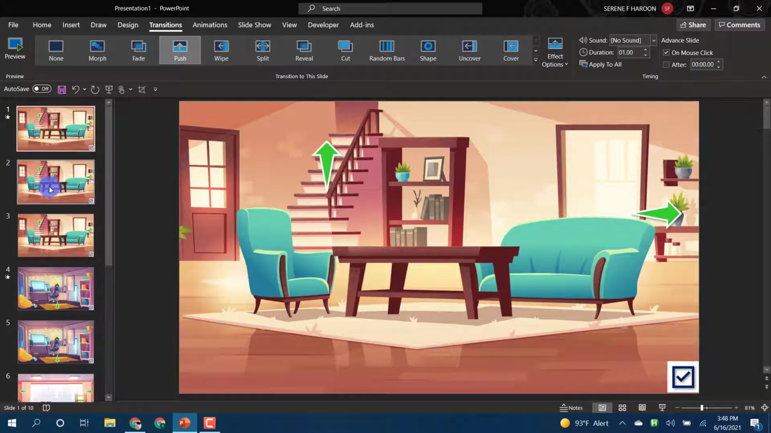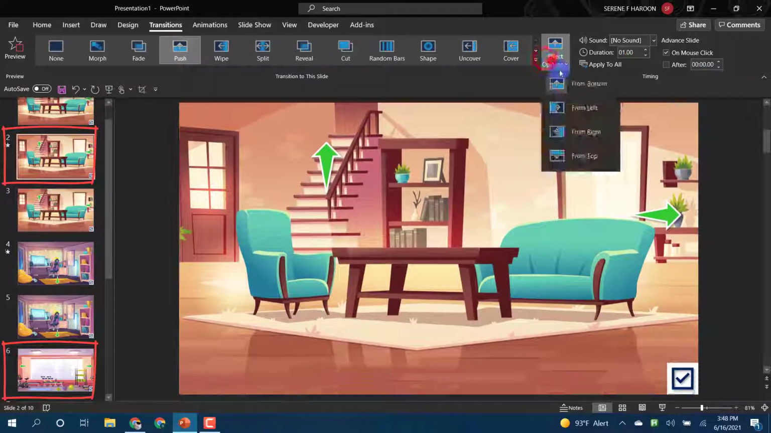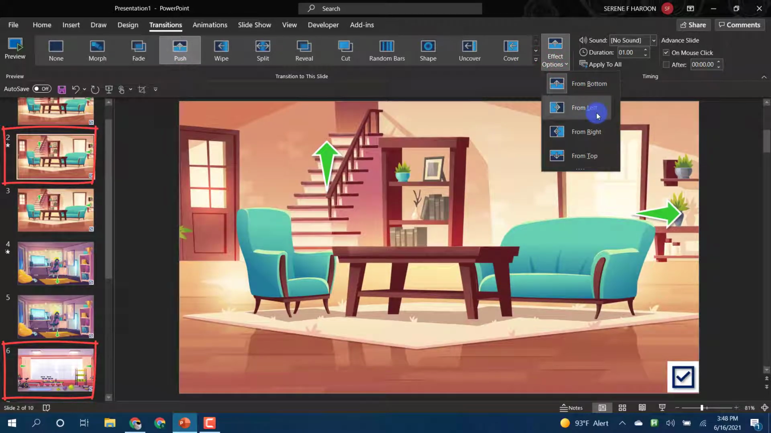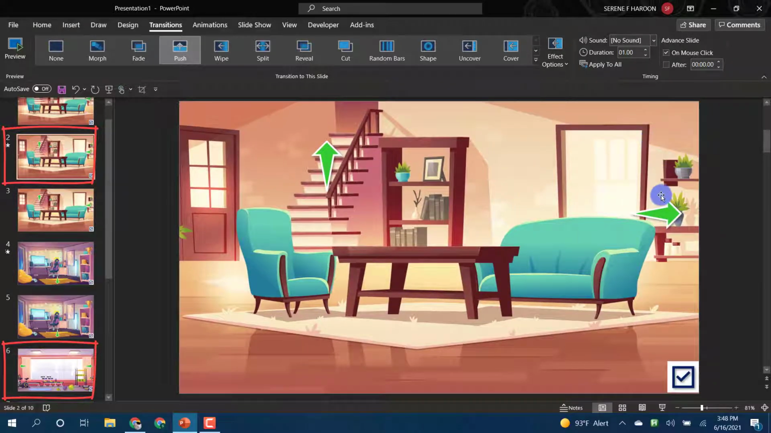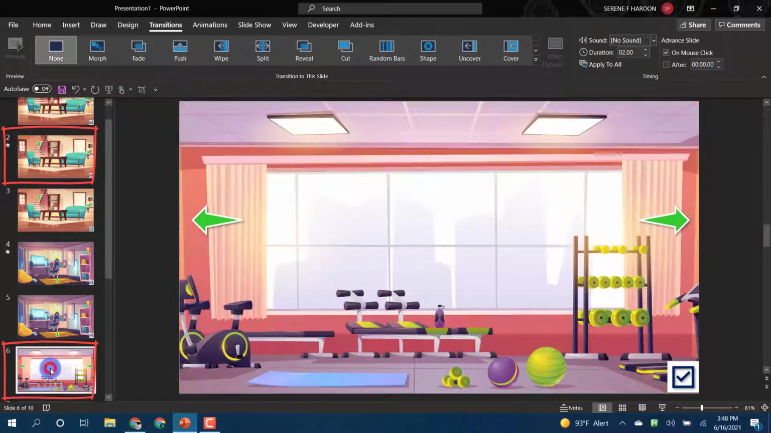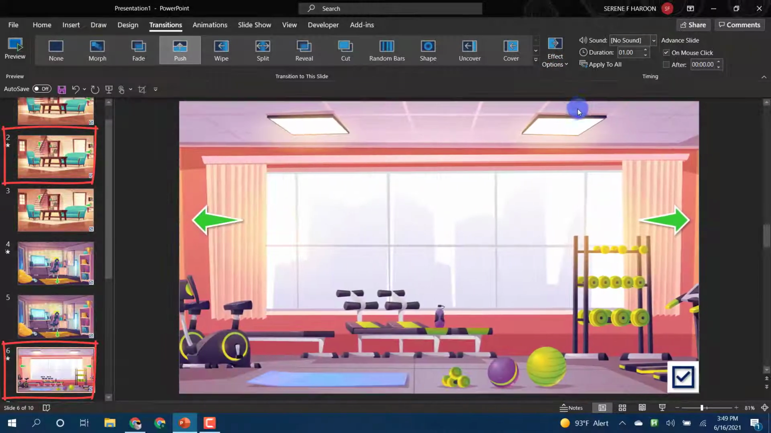I'm going to do this again with slide 2. Remember that slide 2 and 6 are linked. So slide 2, we're going toward the right. So it's going to be push from right. 2 and 6 are linked, so this will be push from left. When the two slides are linked together, their transitions will be opposite.